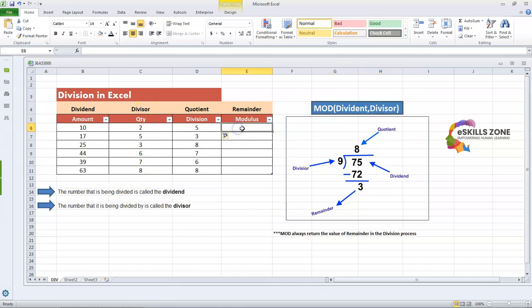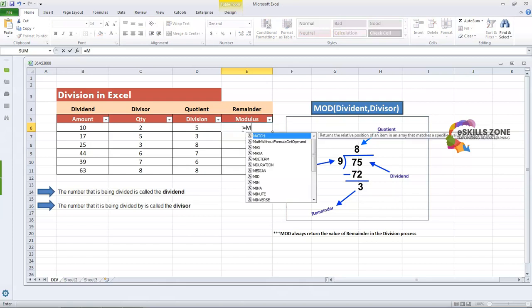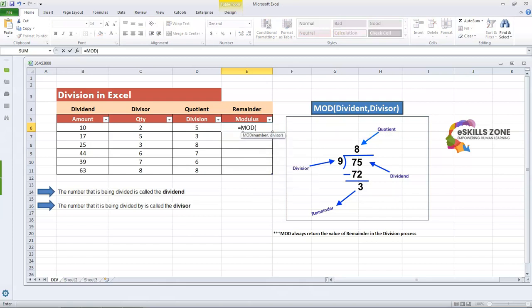So we will type the equal to sign, we'll put mod, and I'll put a bracket, and we'll select the dividend. Here the dividend column is amount, so we'll select B6 and put a comma, and we'll select the divisor value. The divisor values are available in the column of quantity, so we'll select C6 and put a closing bracket, and we'll press enter. So you can see that modulus always gives the value of the remainder.